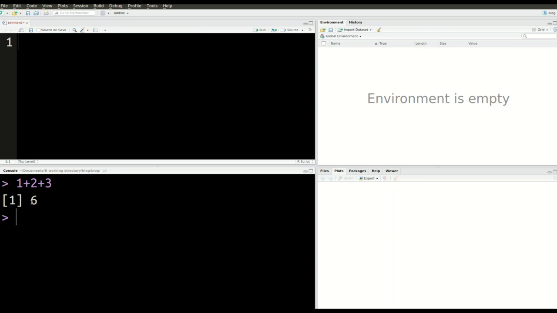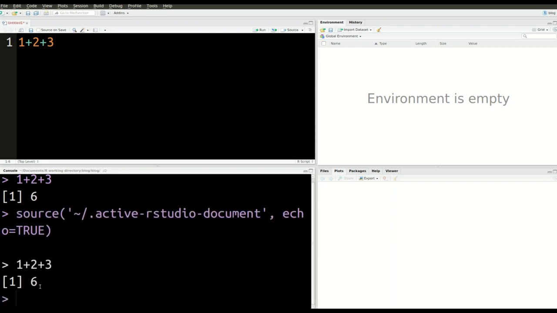Another thing is I could also use the source editor. So I could do 1 plus 2 plus 3. And then I click over here on a little button called source. And then you can see right there I get the same answer. And like I already told you, the advantage of the source editor is that it saves what I typed.